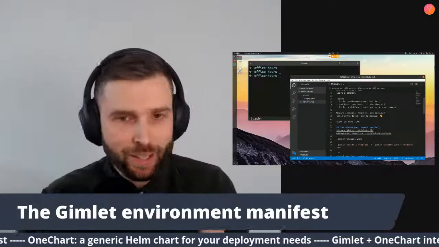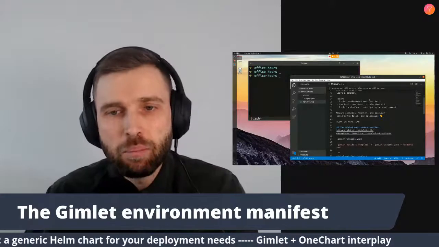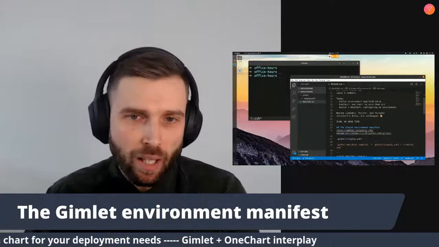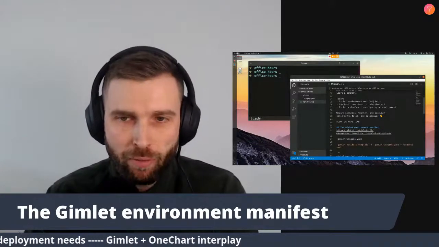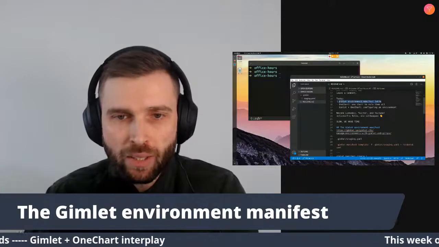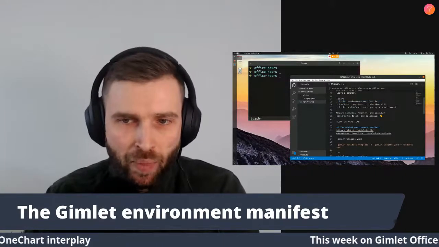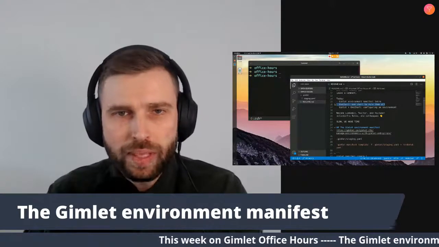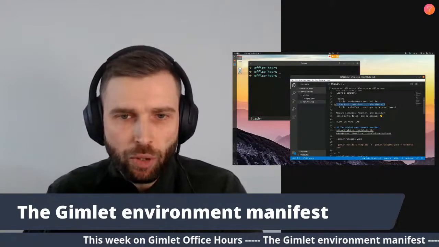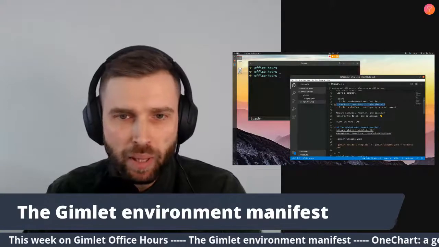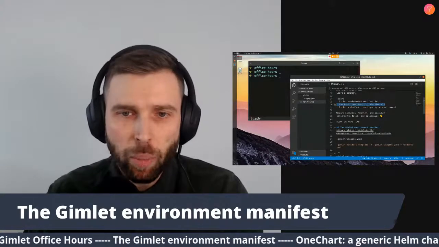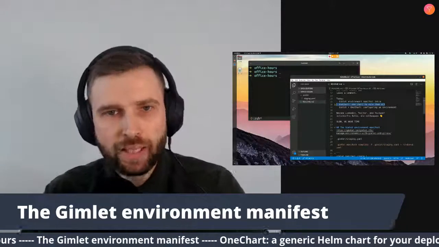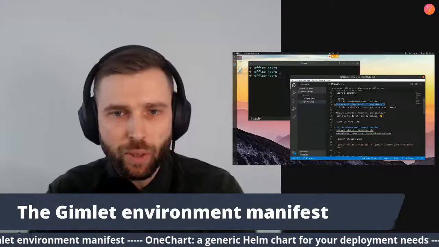So today it's going to be three topics. I'd like to show you the Gimlet environment manifest file. I think you've seen that before, but if you have not, this is a good time to get familiar with the concept. I'm also going to talk about OneChart. OneChart to rule them all. This is my Helm chart with generic application deployment needs. It should cover all the basic use cases. And I'm going to show that and discuss the limitations and how you can use that.